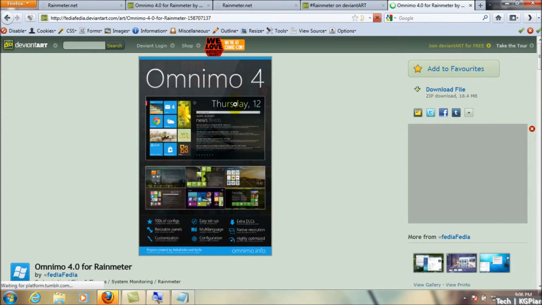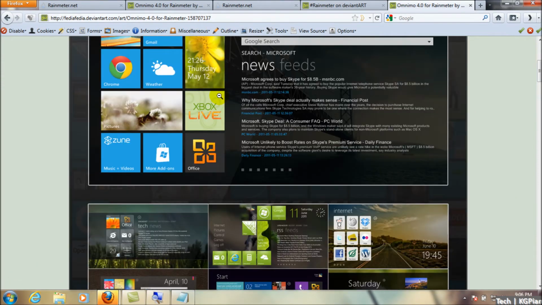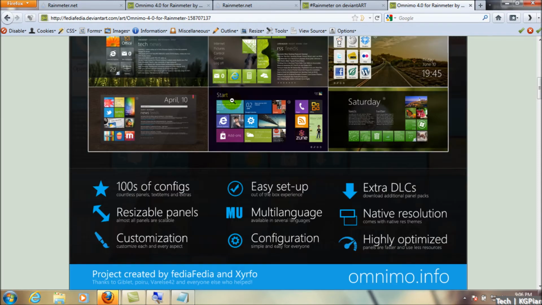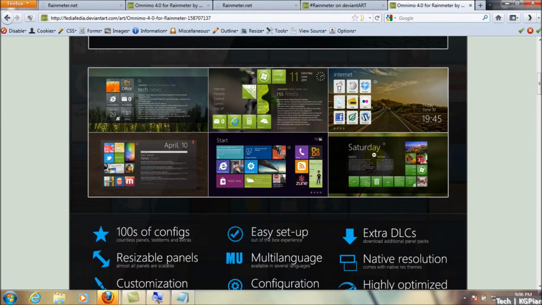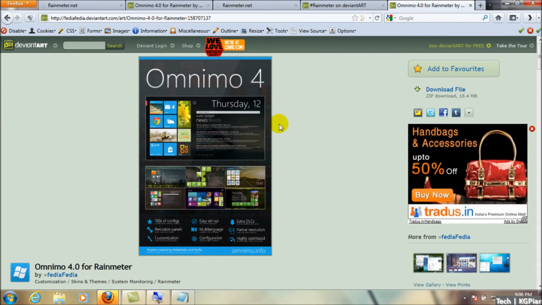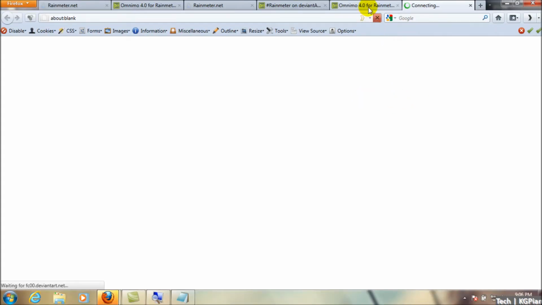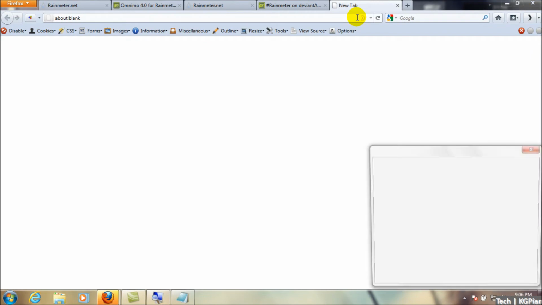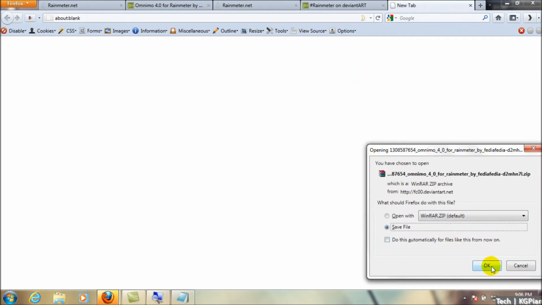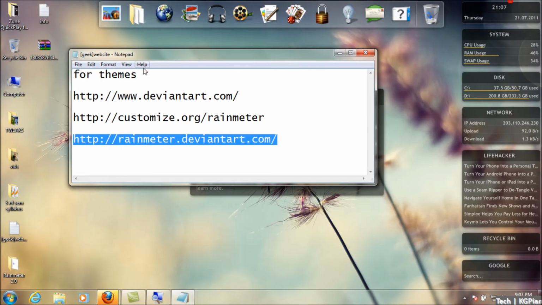Then this is the main site of Omnimo, and you can see this is a very cool theme. It has many widgets that you can place on the desktop, including those of many software. So on the right hand side you can see the download link and download the file. It's around a 19 MB file, 18.4 MB file. It's a zip file. So download it, as I have already downloaded it.